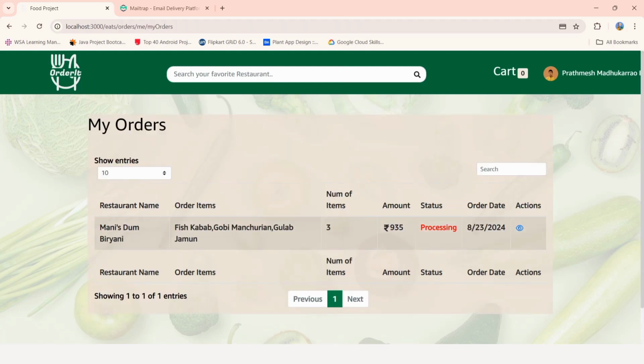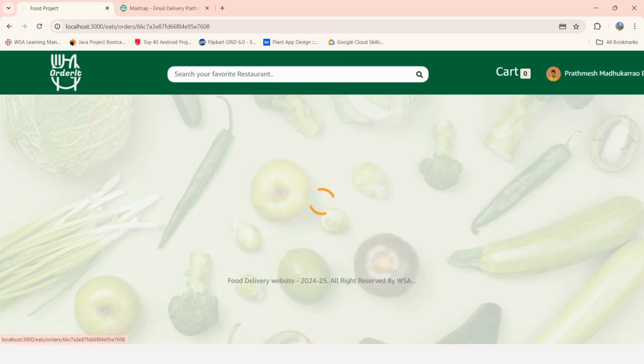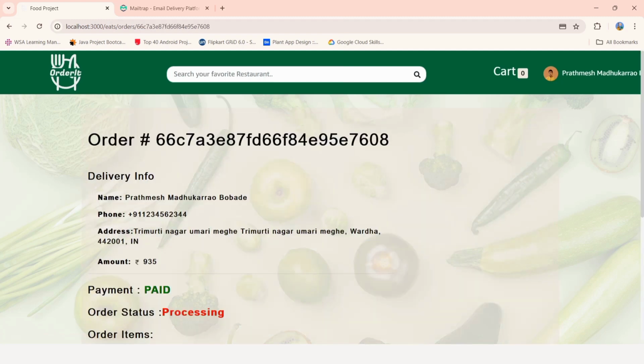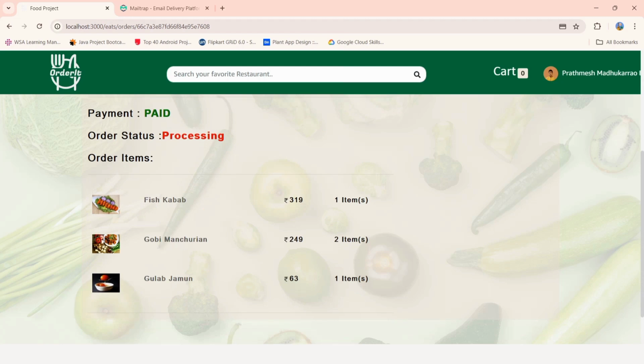User can see all the details about their food items: food status, total item count, total amount, processing status, and order date. Then click an action icon, go to the order page, see delivery address, order status, and food items here also.